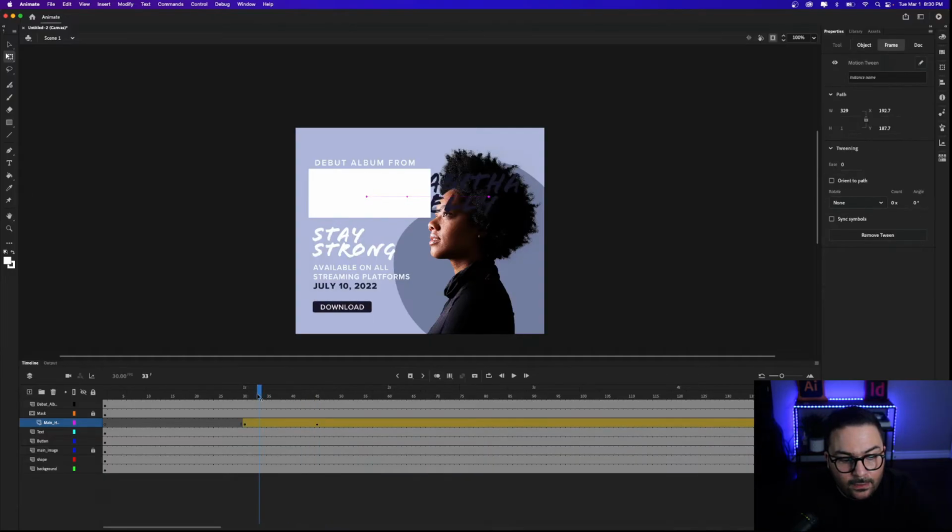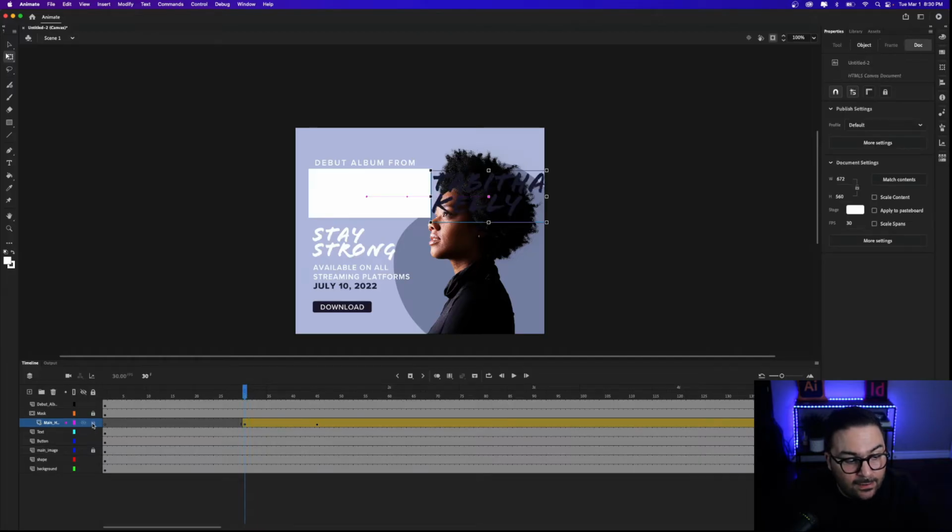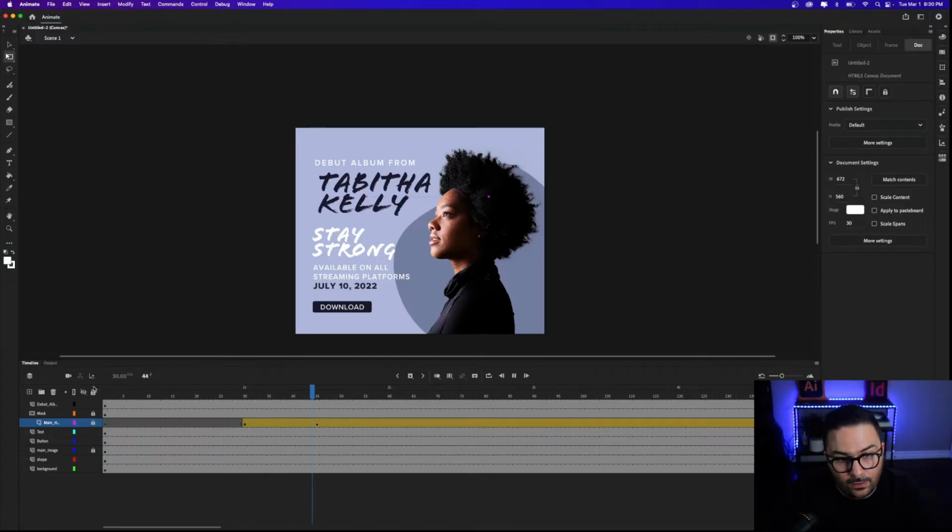Let's go ahead and lock that layer again, the main headline. And you can see I can play that, and Tabitha Kelly has now revealed in that mask that we set up. So I'm just going to go back to the beginning and press return, or enter on Windows, and you can see that we've masked and created a text reveal animation to begin. Let's go ahead and have her animate to start. So Tabitha Kelly comes in at the beginning, followed by her name, and then I'll show you how to add some button interactivity to this download button here at the bottom.